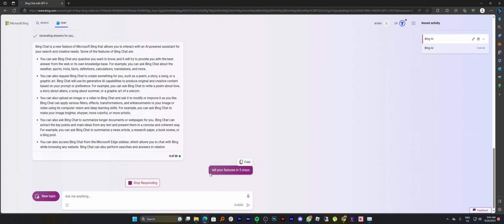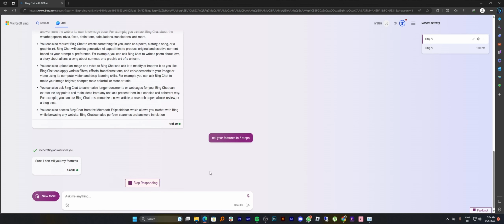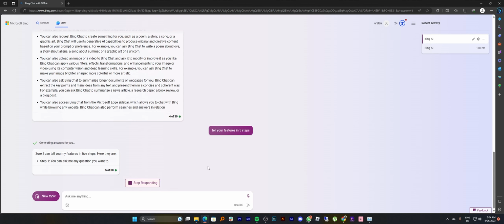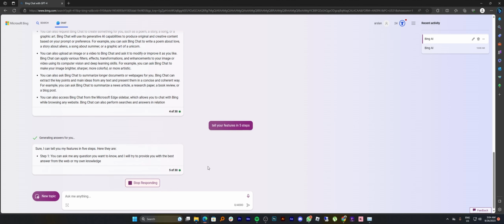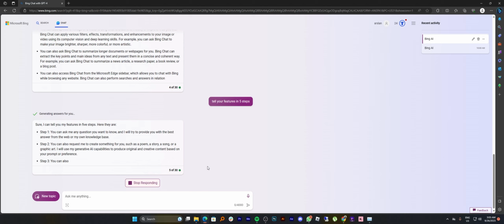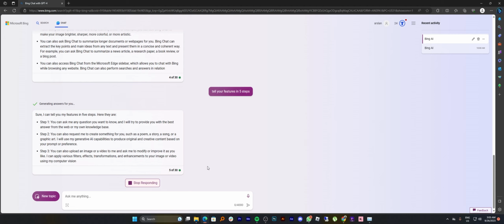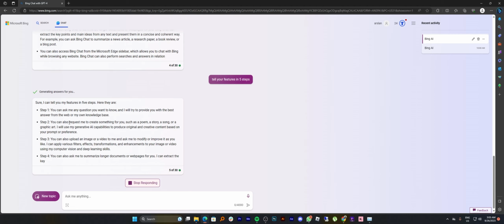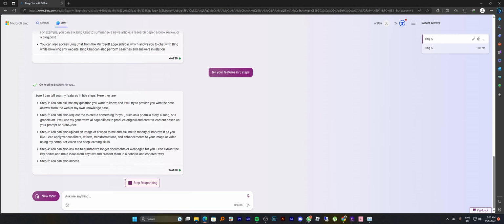preference. You can also upload an image or a video and ask it to modify or improve it as your preference. This AI can apply various filters, effects, transformations, and enhancements to your image or video using its computer vision and deep learning skills. You can also ask it to summarize longer documents or web pages for you.